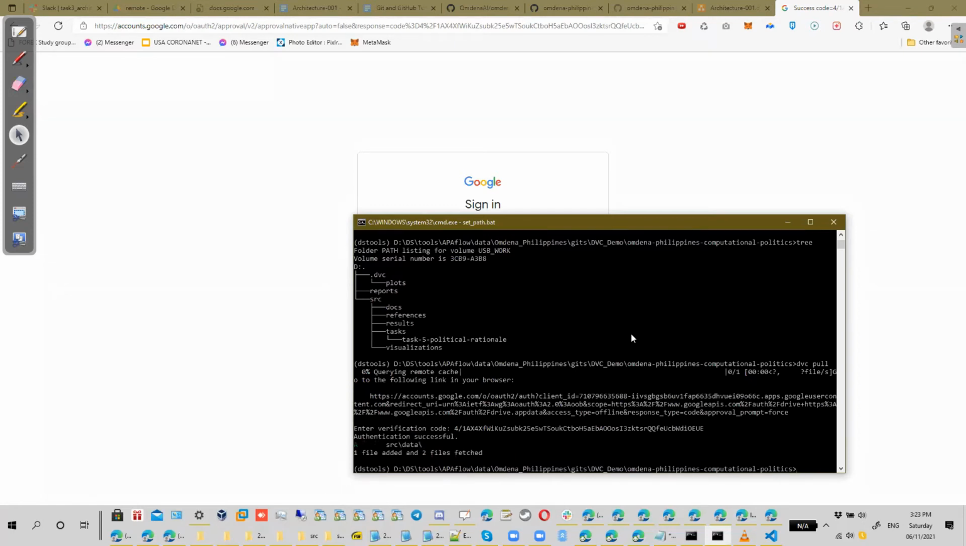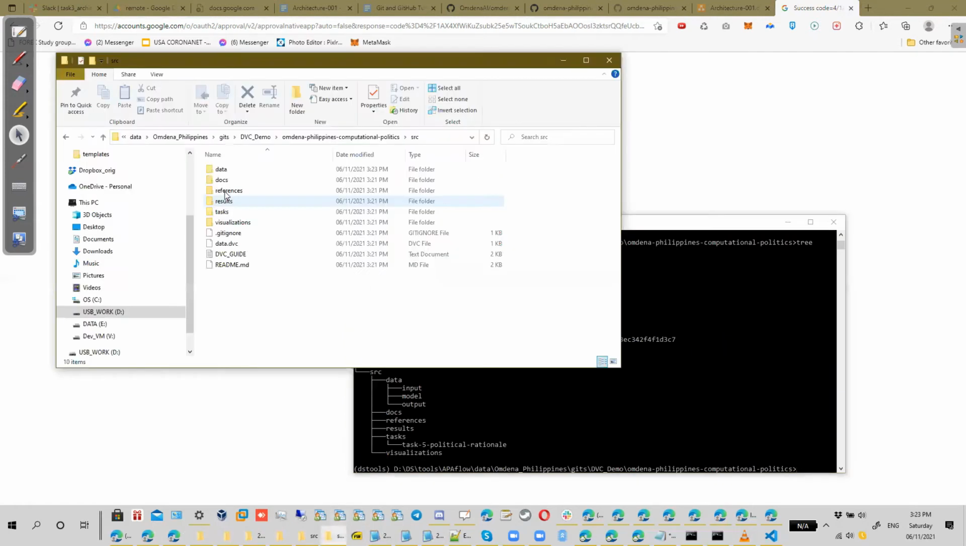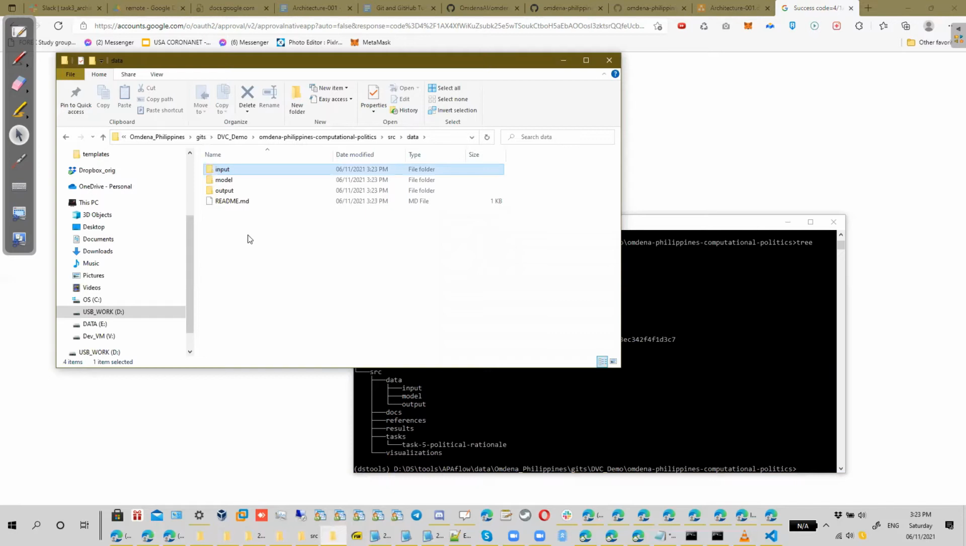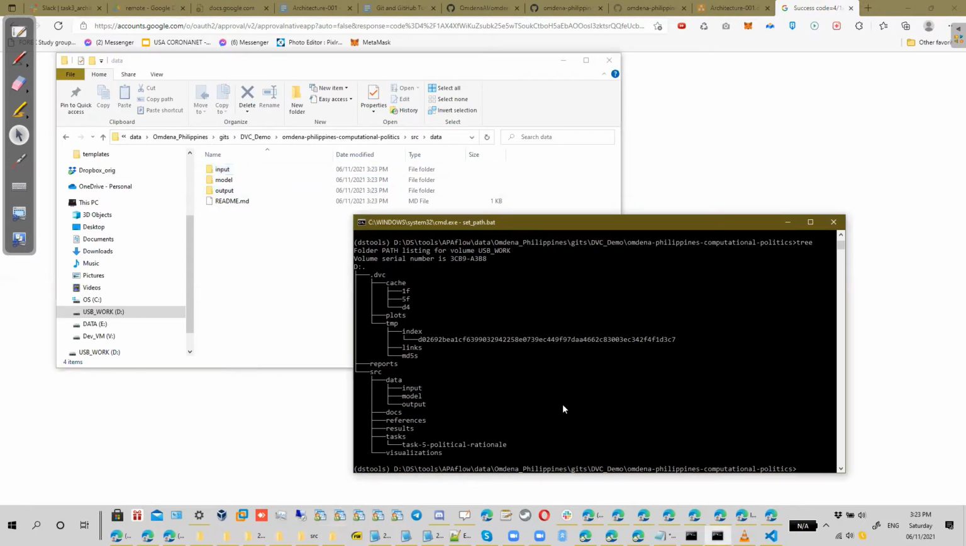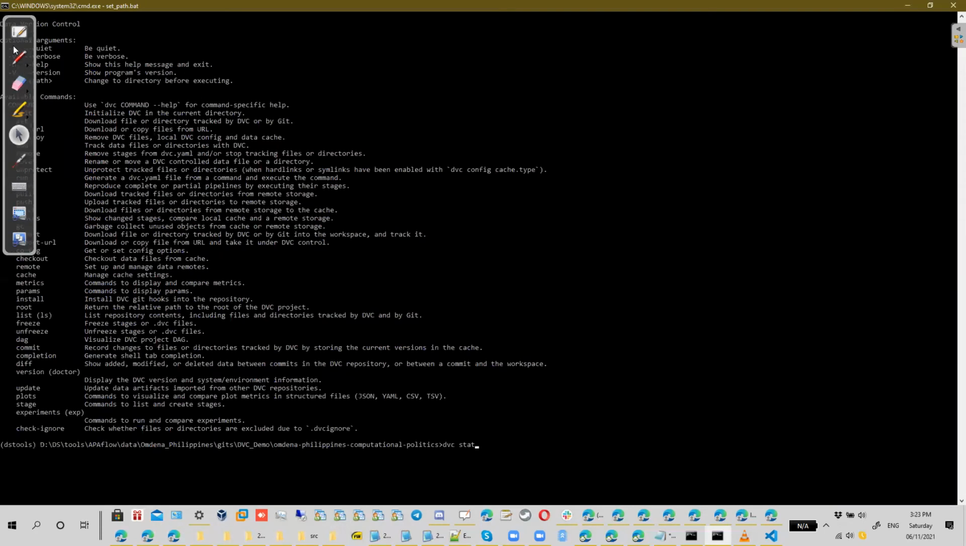Since you have already did a DVC pull, you could see that it's already located on SRC data here. See? And the directory structure was already cloned here. DVC is like Git. You could issue a DVC status. Let me check. It's like Git.